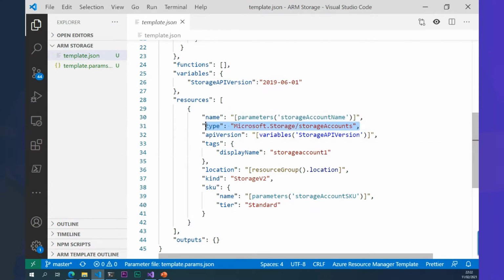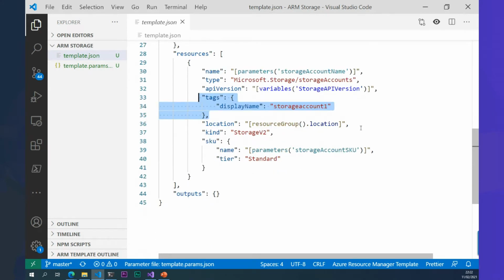Then we've got the type of resource, and this uses a naming convention again that Microsoft has set, which is in this case Microsoft.Storage/storageAccounts, and then an API version. So each resource in Azure will have an API effectively that you can use to create from, and that changes over time. So you can define the version of that API you want.